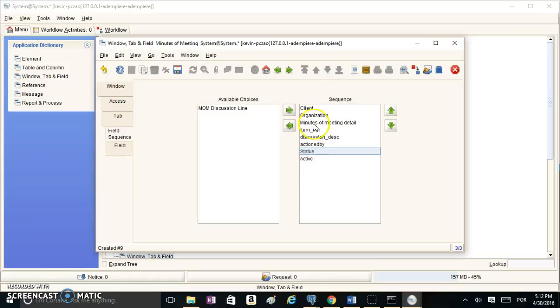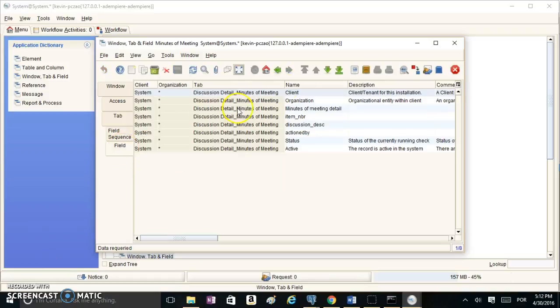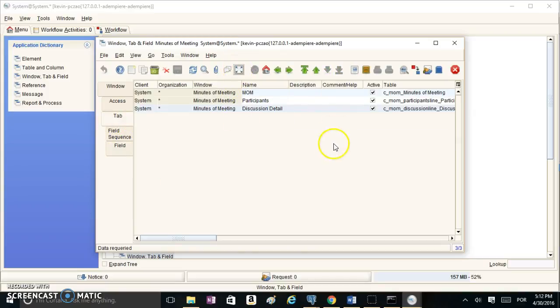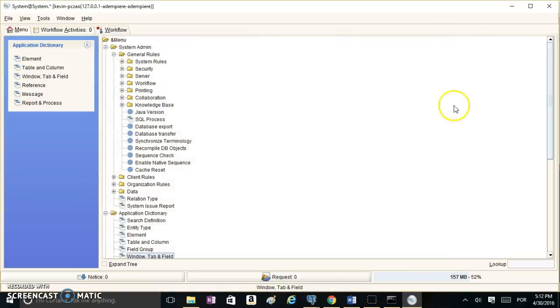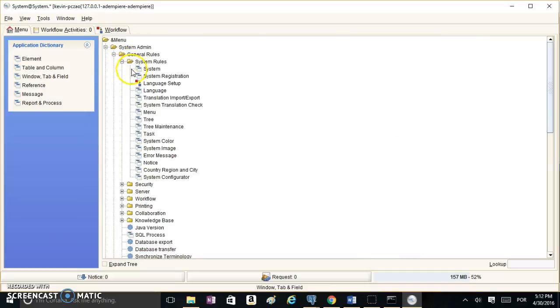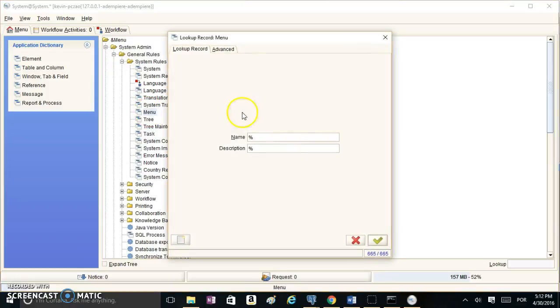Now that we have the proper sequence, we're going to change the names in the field tab right now. Now that we have our names written in there properly, now our window is done. So we're gonna have our window here, and for this part, we can just follow the same recipe as we did in our last video to create a new menu item.